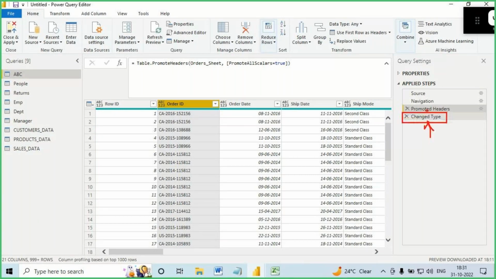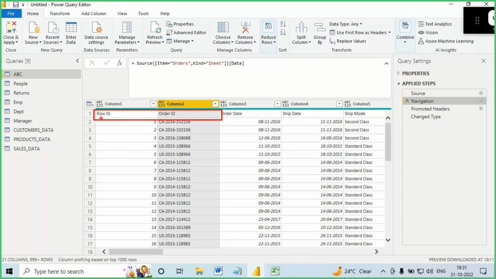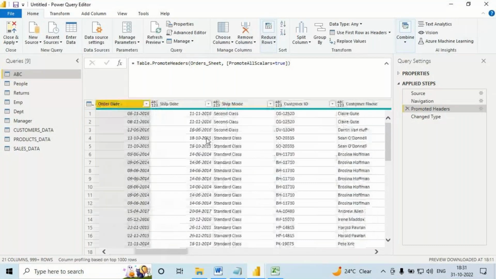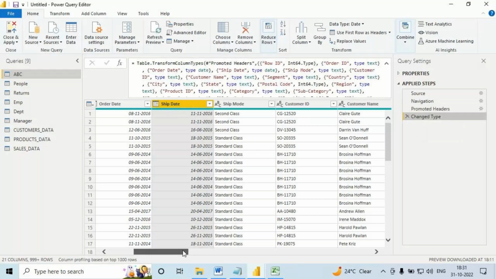If you see in the third step, it understands that the first row is not data, it is a header. It is promoting it to the header automatically. In the fourth step, it will read the data in each column. Based on the data we have in the column, it will change the data type. What is the current data type you have for ship date? Any. In the fourth step, what is it doing? Changing the type.